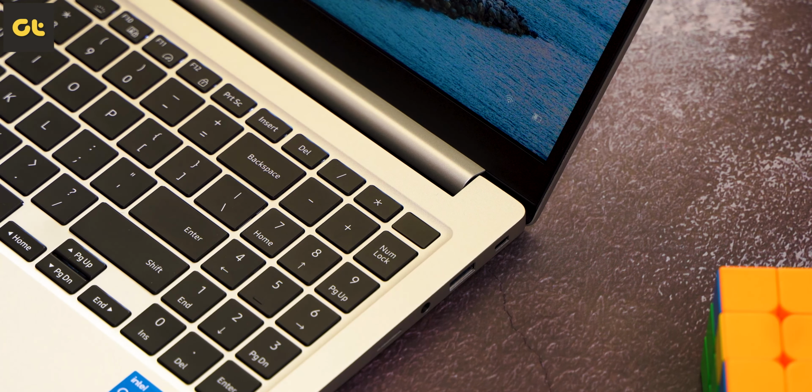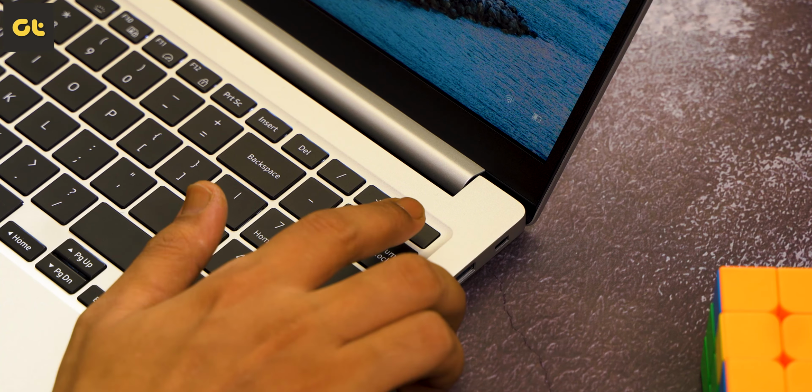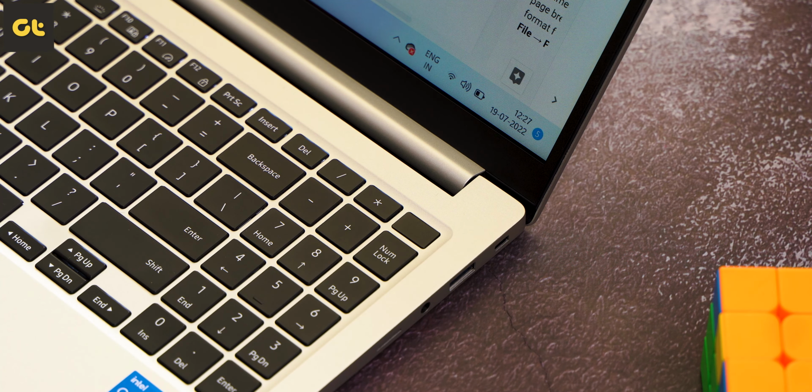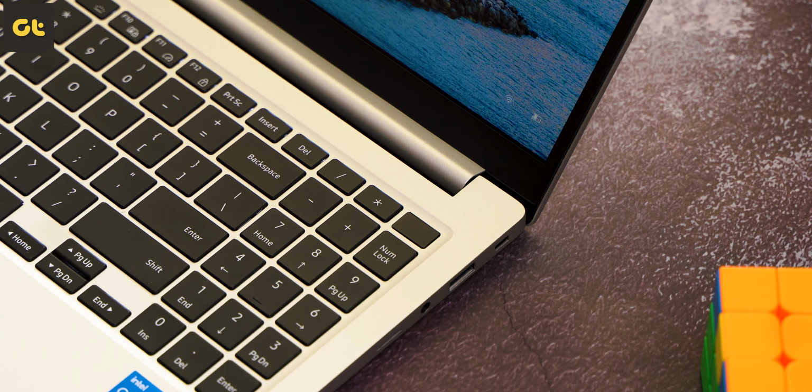Now, in terms of security, you also get a fingerprint reader on the power button, which in my testing worked out very well. So yeah, all in all, the Galaxy Book 2 has a minimalistic design that looks good, feels premium, is built quite sturdy, and pretty much manages to check all the boxes.